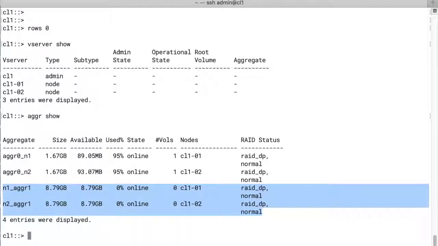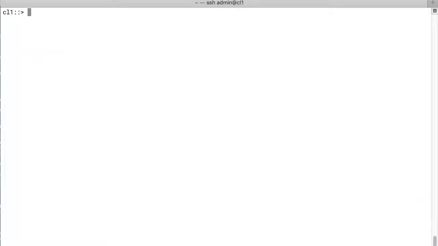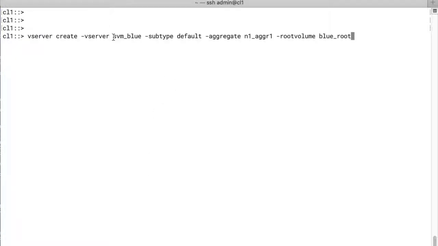Because we have to create a root volume for the storage virtual machine, we need at least one data aggregate. We check and we see that we have node 1 aggr 1 and node 2 aggr 1. So we've got 2 data aggregates we can choose from. We create a storage virtual machine called SVM Blue.